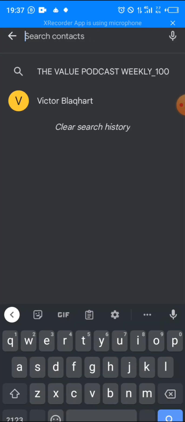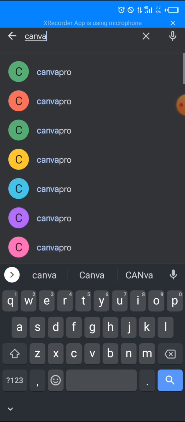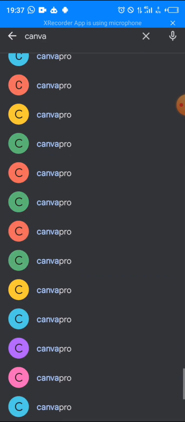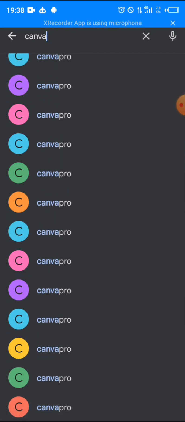So here it is. If I search for Canva Pro now, can you see it has saved their contacts? 127 people sent a DM, and it's going to save their contacts instead of you spending hours saving their contacts one by one by one. Now that is method one of saving contacts.